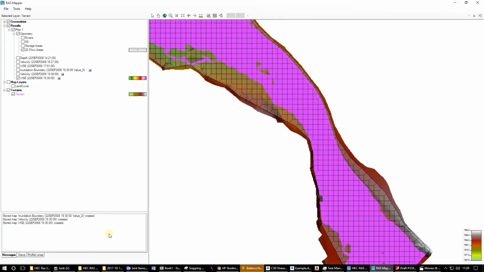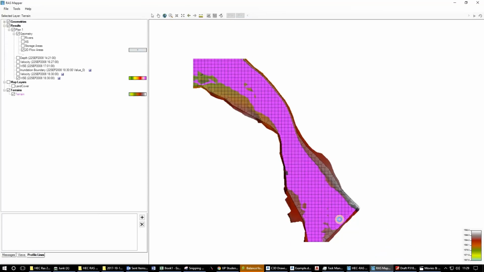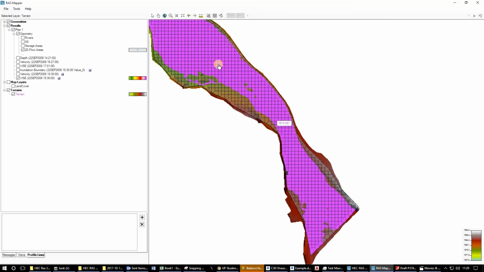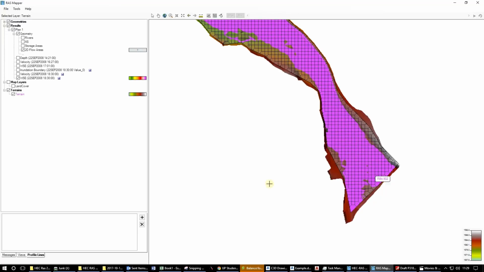Another thing that I didn't mention at all is these profile lines. Let's say for instance we want to see the water level as it goes down this river. You can create cross sections going down this river to show you how the water level, flow velocities and so forth looks.